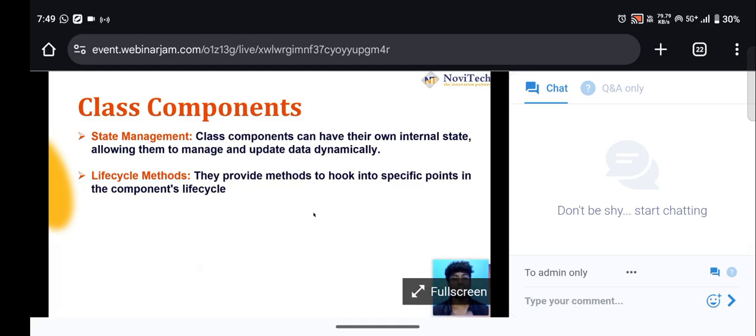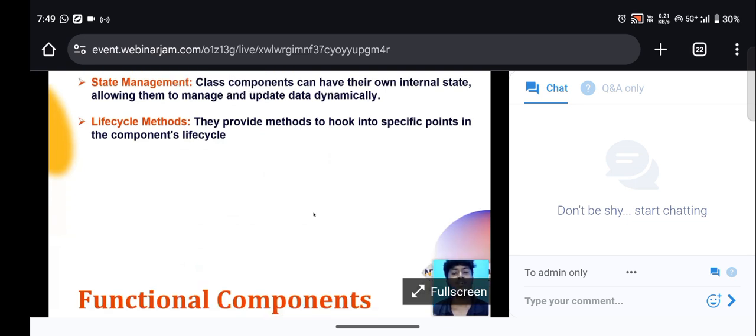Are you guys clear now? Very much simple. Component did mount, component did update, component unmount. So these are the three different life cycle methods. But don't complicate it. What do the life cycle methods mean?